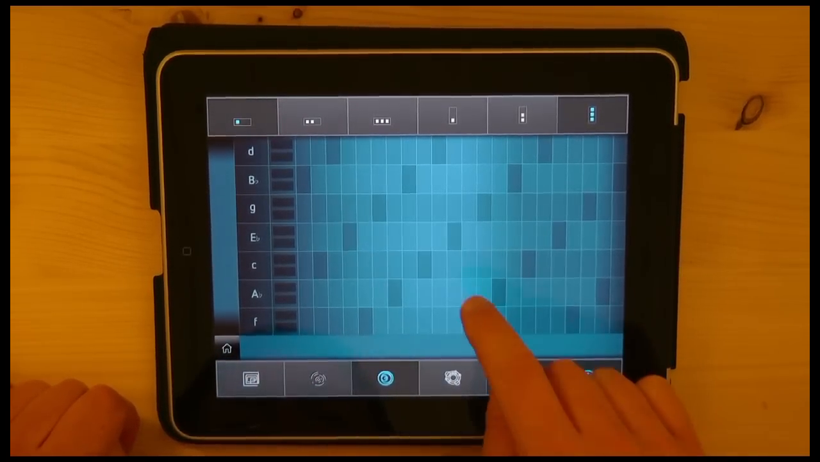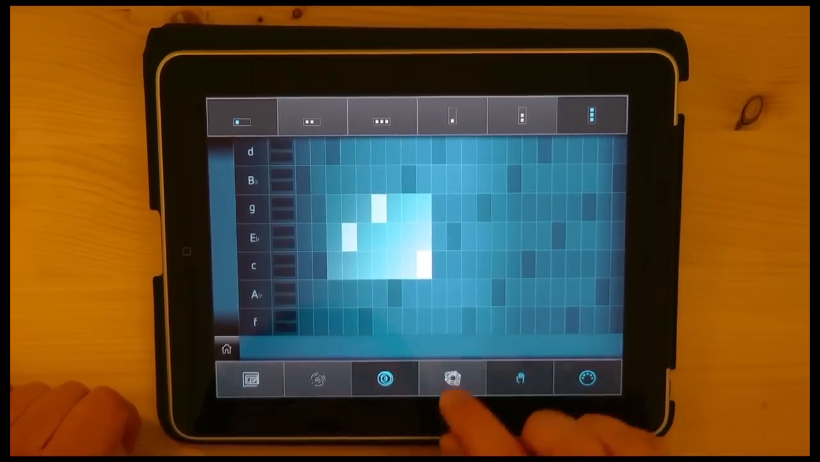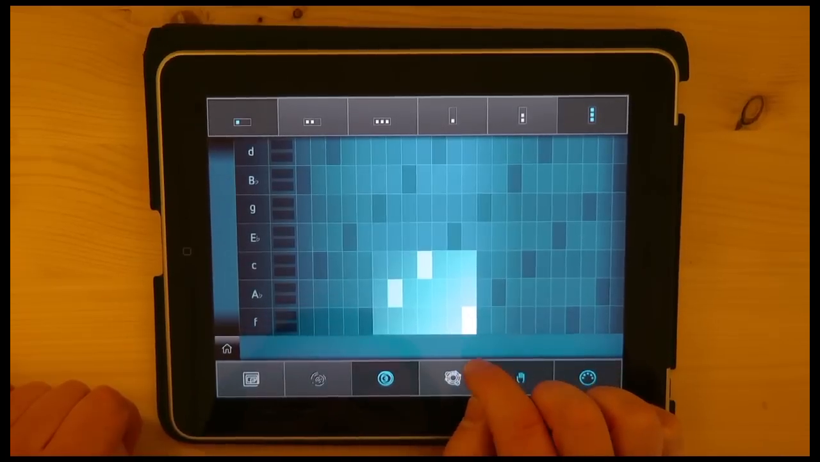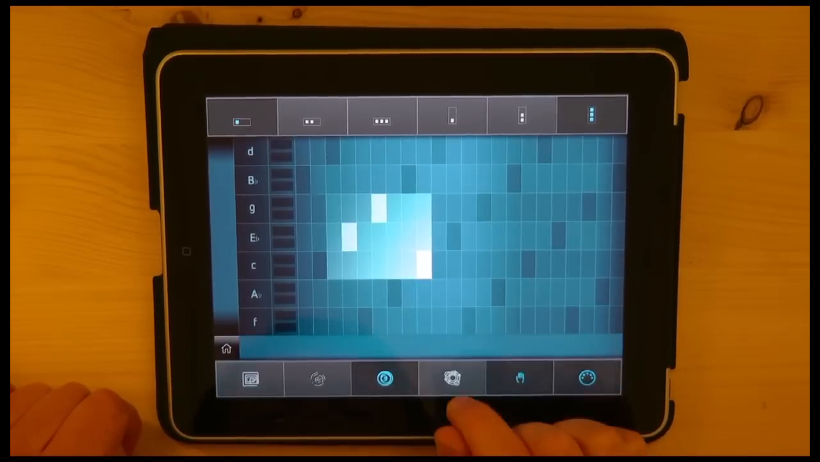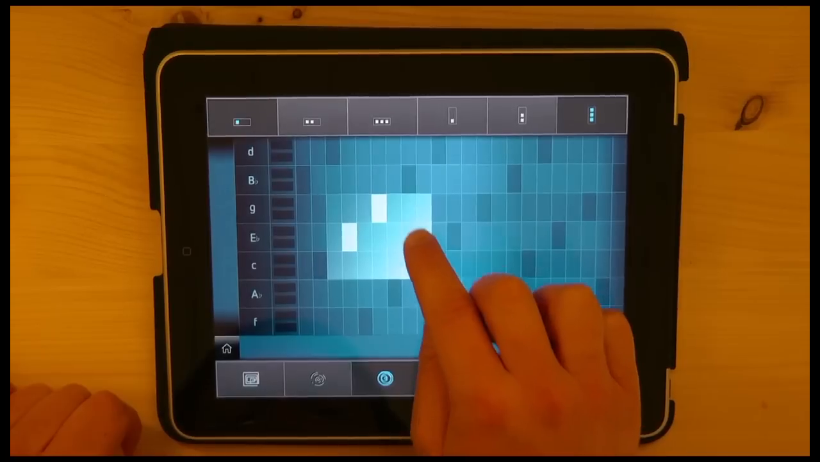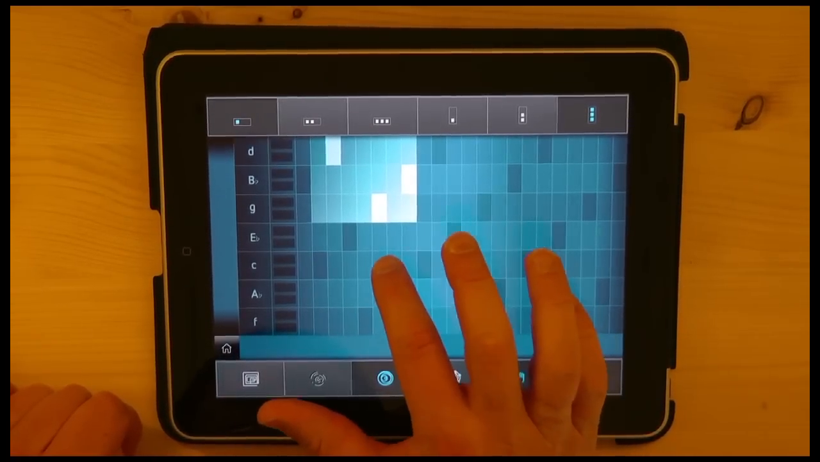Okay, the same in minor. We start at the center of the tonic, move to the subdominant, return back to the tonic, and move to the dominant, and return back to the center.